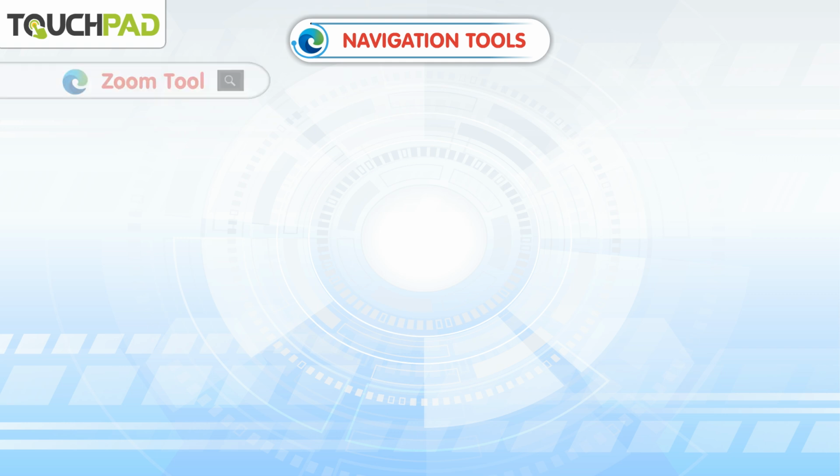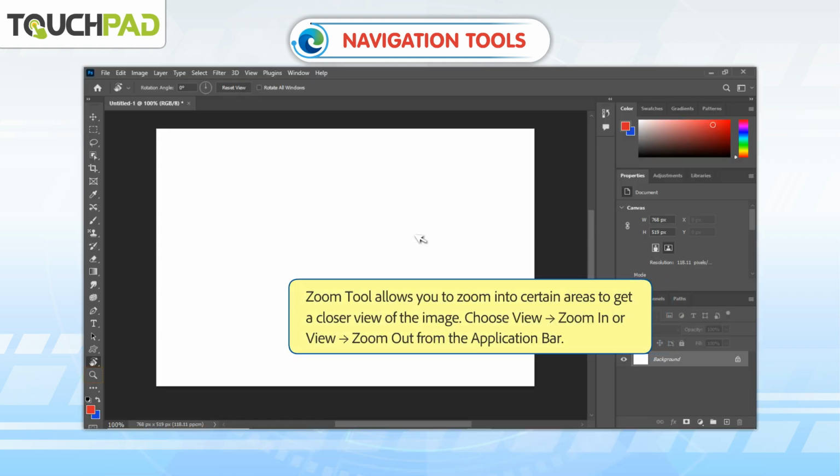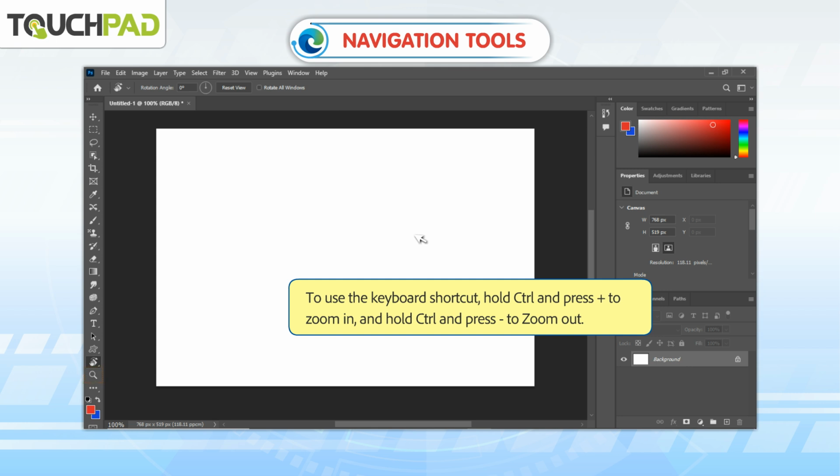Zoom tool. The Zoom tool allows you to zoom into certain areas to get a closer view of the image. Choose View, Zoom In or View, Zoom Out from the application bar. To use the keyboard shortcut, hold Ctrl and press plus to zoom in, and hold Ctrl and press minus to zoom out.